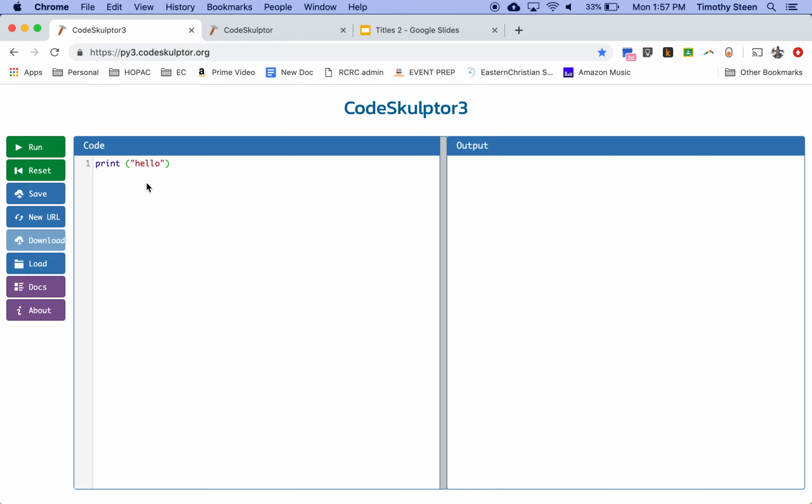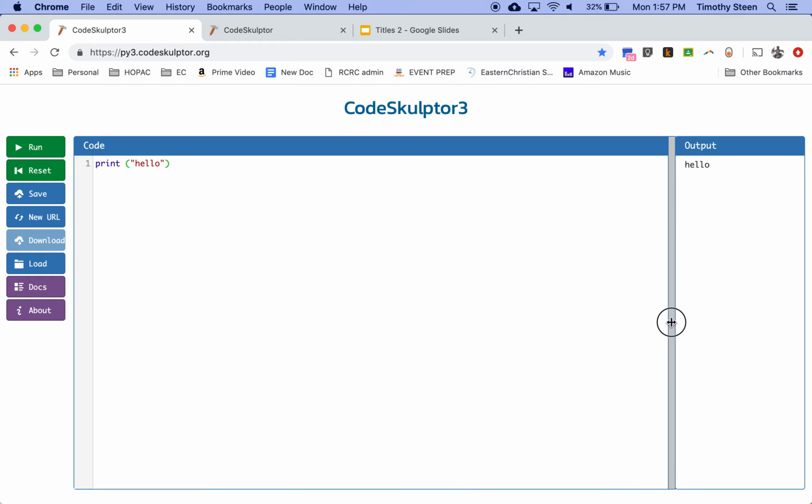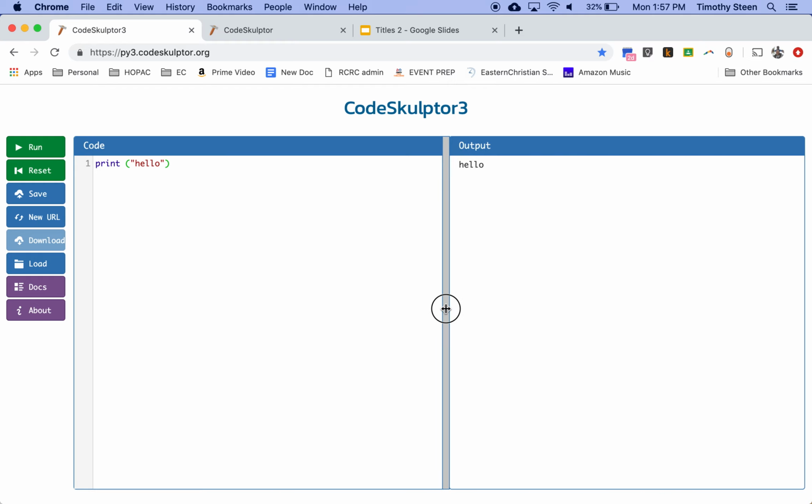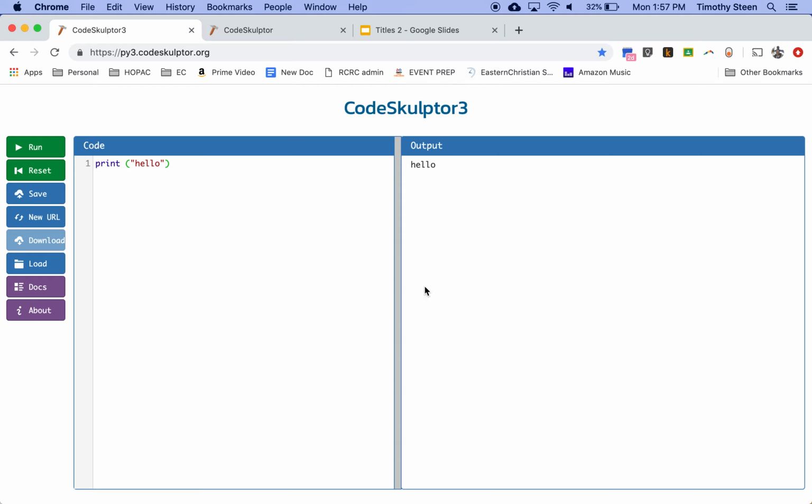So if I just say print hello, which might be a standard thing we do in code. What's going to happen is over here it shows you the output. So here's our code, here's our output. We could have been using this program. Oh, and you can make one part longer or shorter if you want to. We could have been using this program all along, except that I don't like the way it does input.